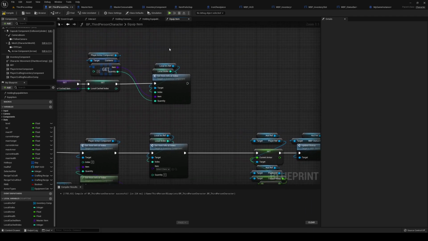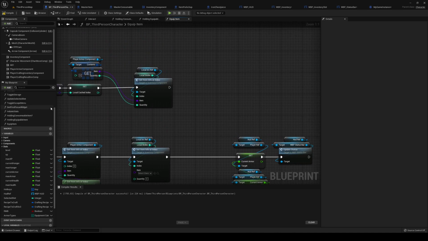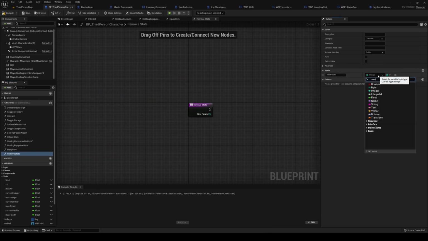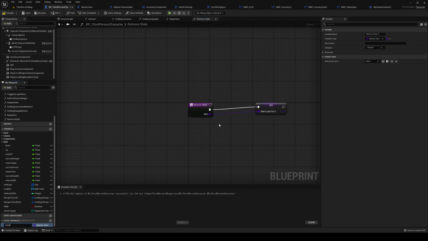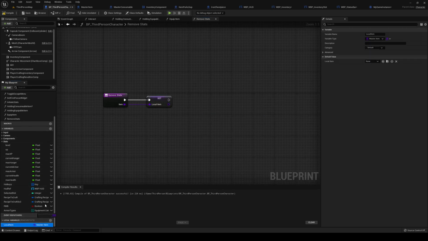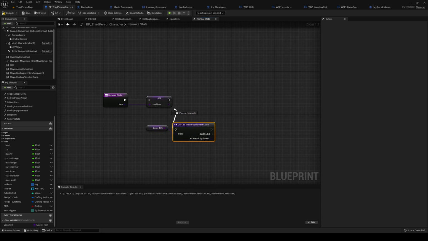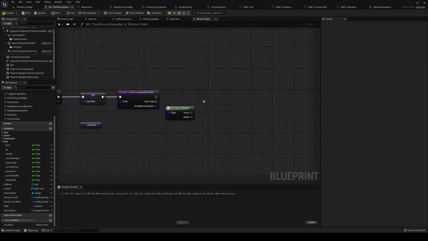I'm then going to make a new function. I'm going to call this one remove stats. Remove stats is going to have an input of type master item class. I'm going to promote that to a local item. I'm then going to get my local item. I'm going to cast to master equipment. I'm going to get the defaults. Now I have a reference of the armor.